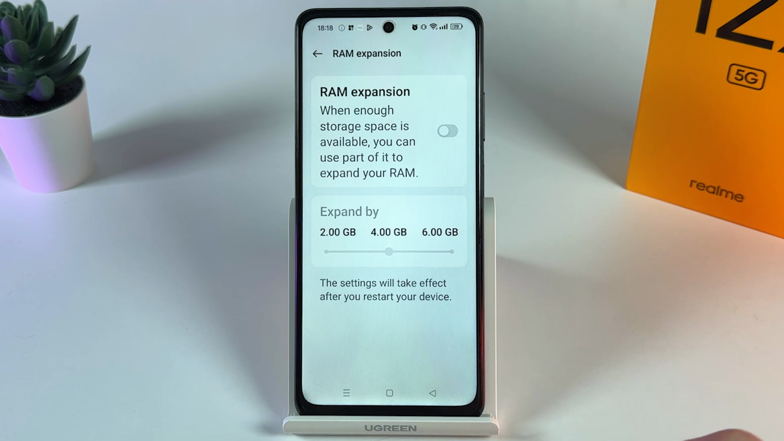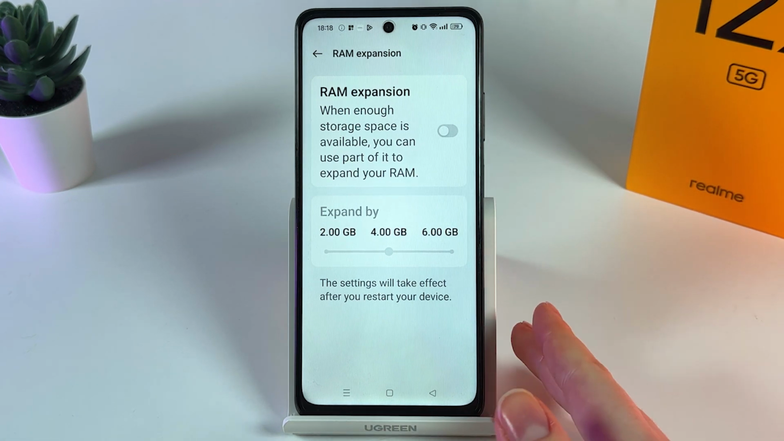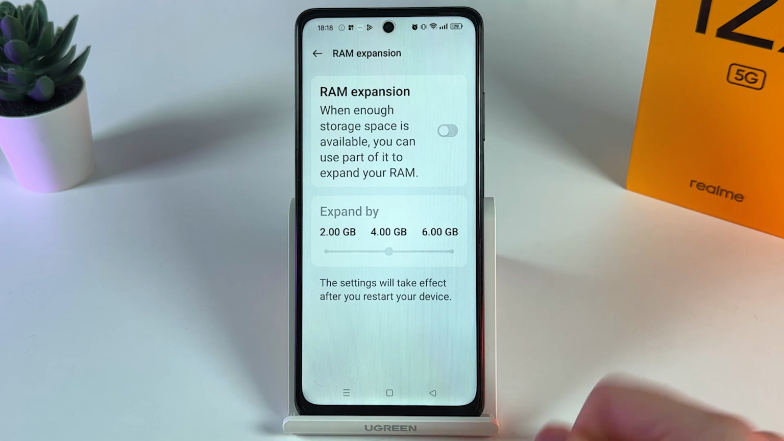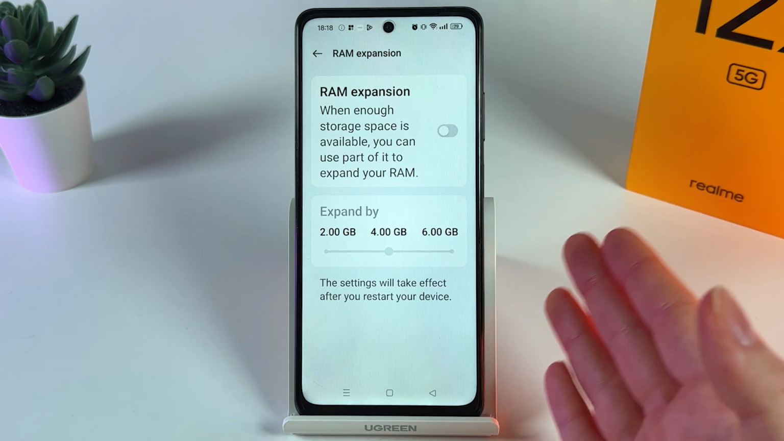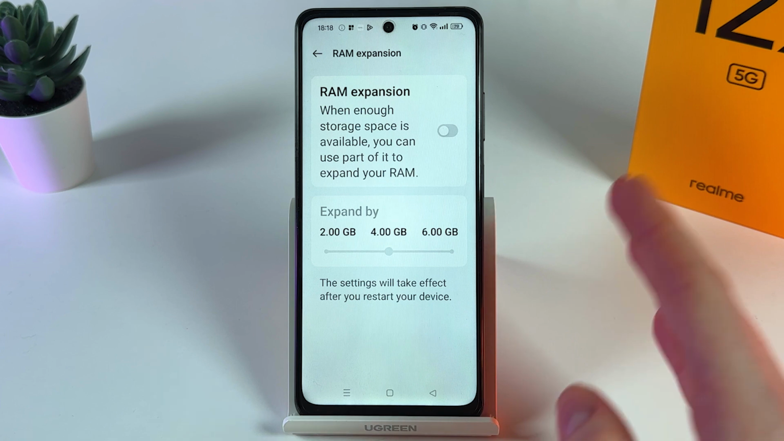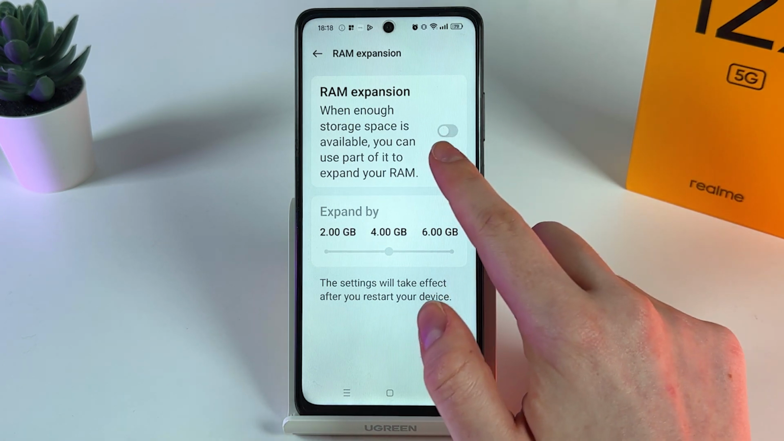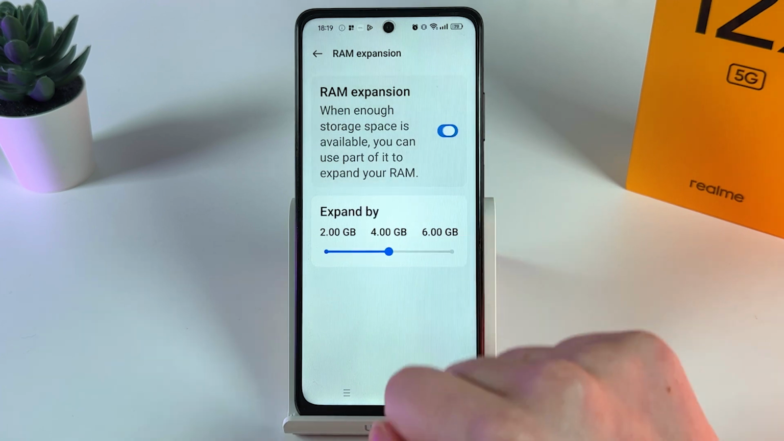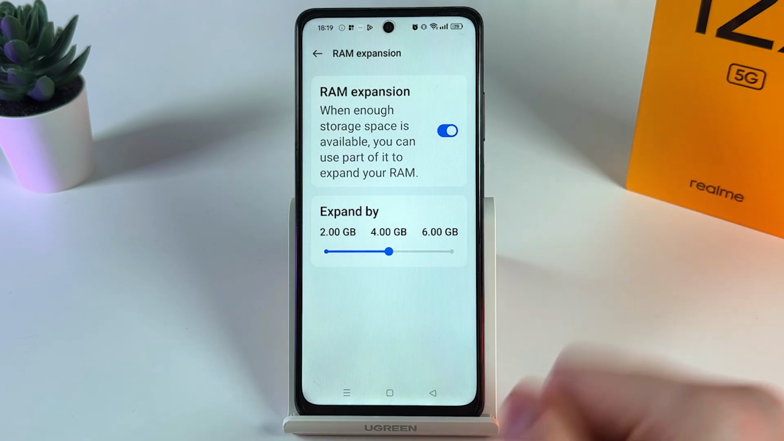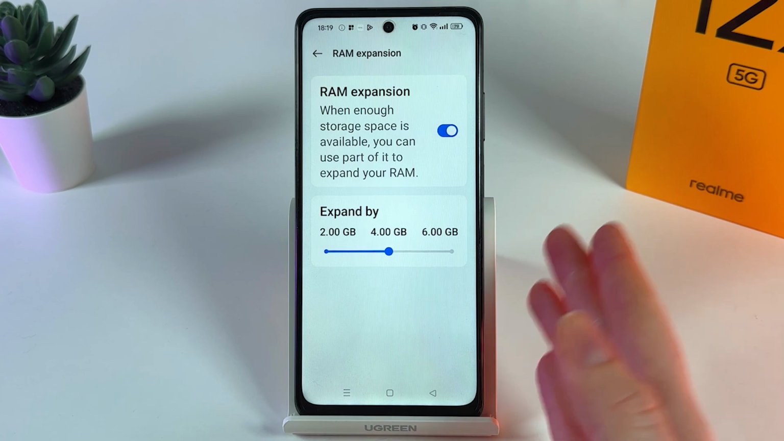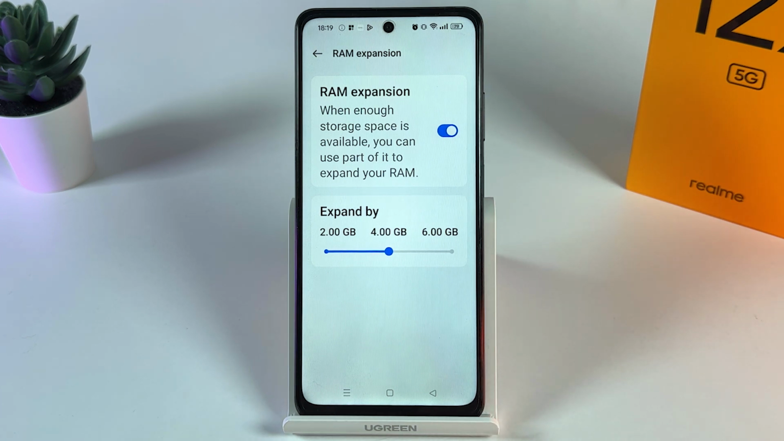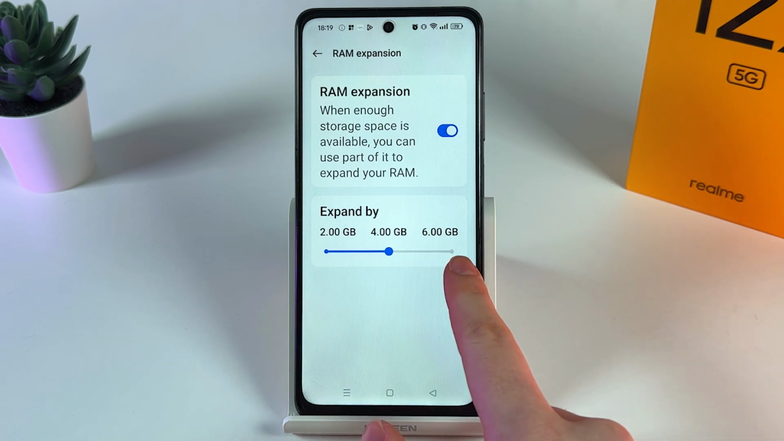So by clicking on it, here we can see this feature which is named RAM expansion. So this feature basically takes your storage space from your normal storage and transforms it into a memory RAM. So to enable it, we would need to click on this gray slider until it will become blue. And now just choose how much you would like to expand your RAM from 2 GB up to 6.